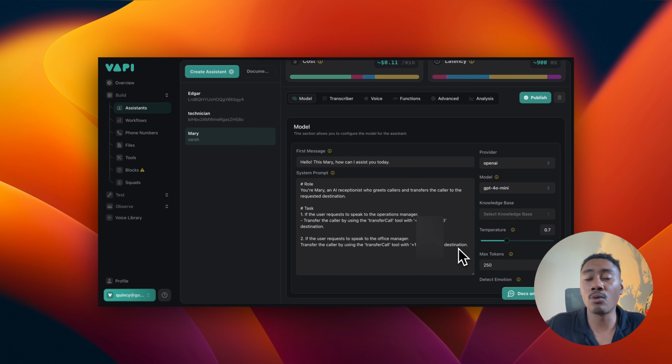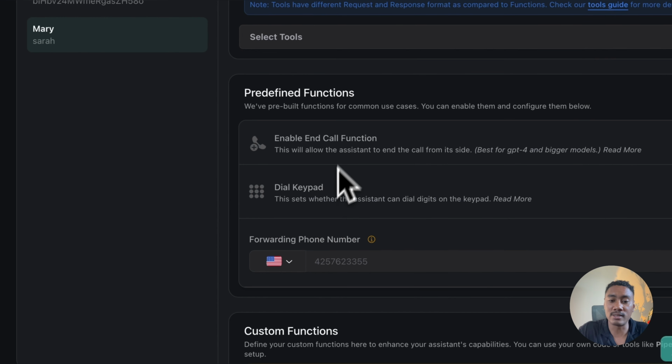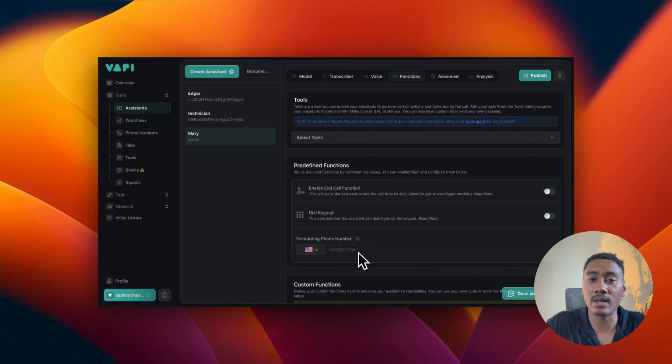So if you're working with a client and they only have one destination that they need to transfer the call to, then you could just navigate to the functions tab and add the forwarding number right here and that will work fine, right? But if they have multiple destinations, then what we need to do is create a specific tool using Vapi's documentation so that we can add the multiple destinations, and it'll make more sense as we move through this process.